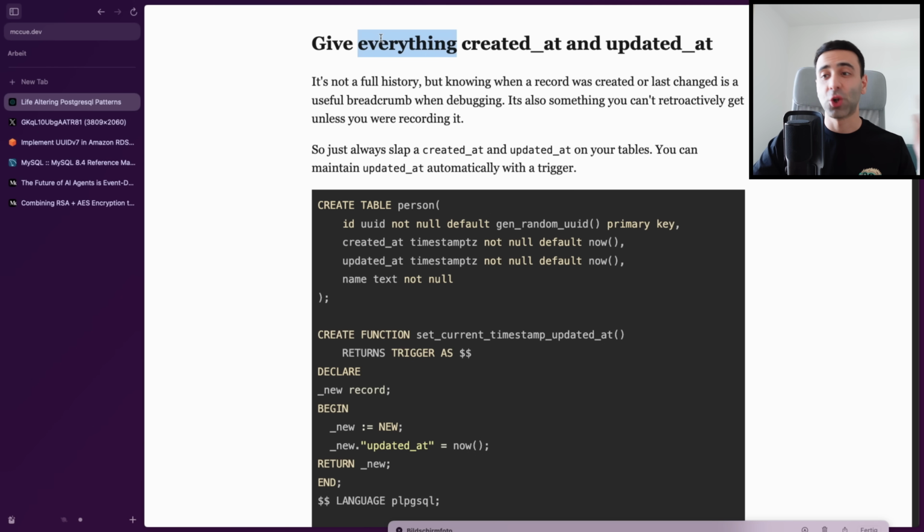Give everything created at and updated at columns, or values rather. Why? Well, this is very simple. It's much easier to later analyze your data and sort through your data based on timestamps. For example, when the row has been entered into the database, you can assign a value for created at and updated at. And most of the ORMs, or let's say libraries that help you interact from your code with the database, are actually doing this by default. So make sure that you don't really turn it off.